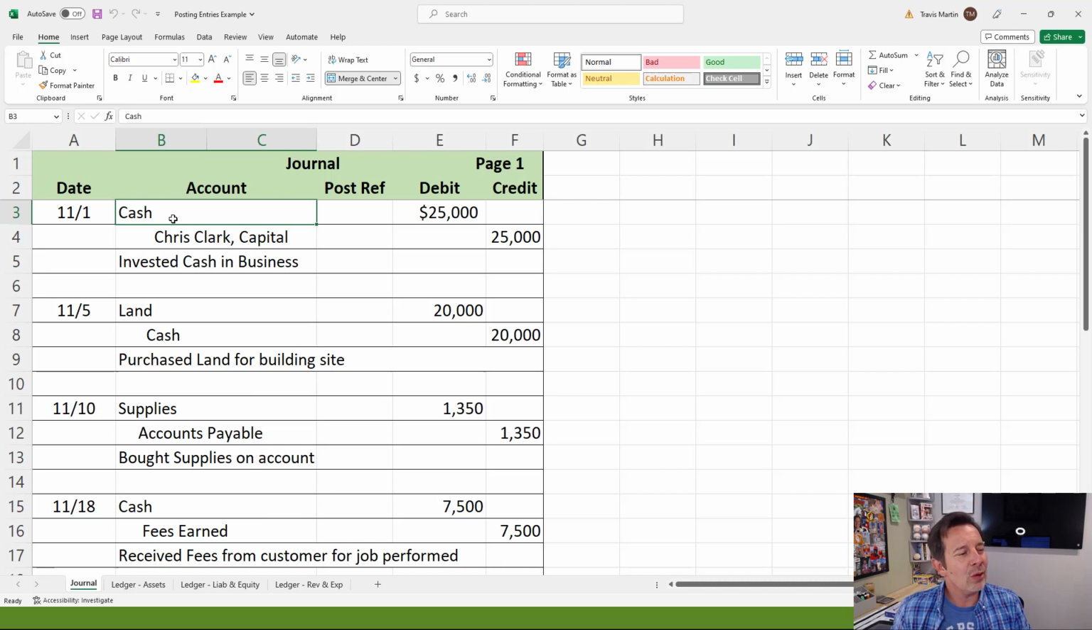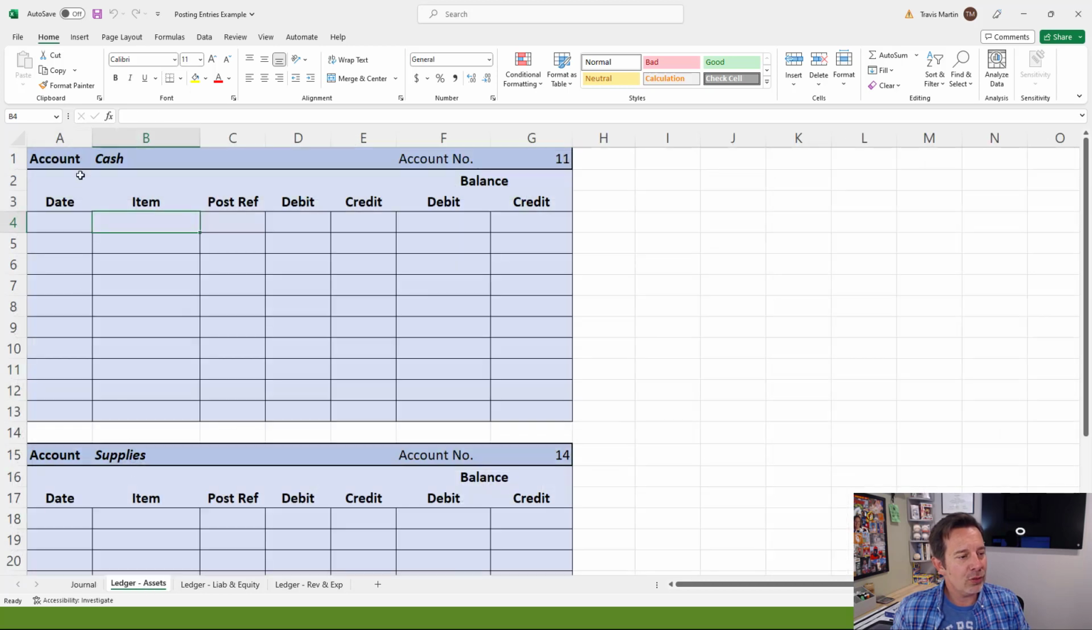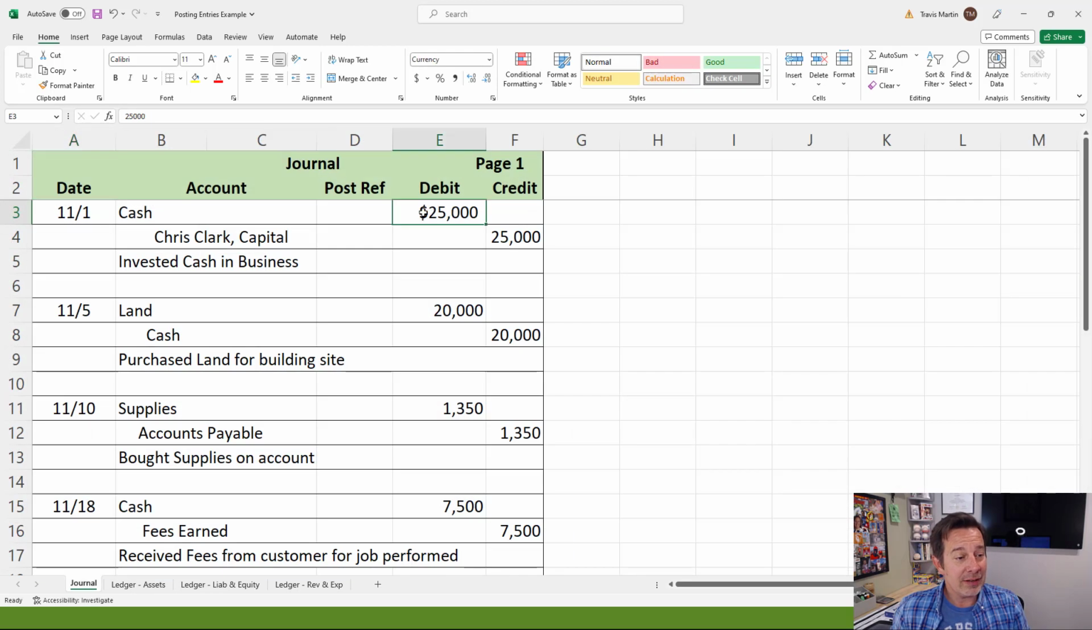Make this no problem. So we have a debit to the cash account on 11/1. I'm going to take that and copy it over to the cash ledger account. The date, November 1. I'm going to leave item blank because it's just a regular transaction. When we start doing adjusting entries and closing entries, like I said, we'll fill that in then. Page 1 of the journal is where that came from. And my debit, again, $25,000. I'm not flipping it, not reversing it.